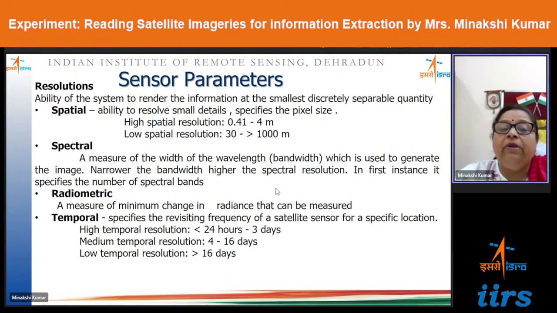Then it is the temporal resolution. That means how often the satellite can look at the same area, right? So we have high temporal resolution when the satellite can look at the same area on the same day, and medium to low temporal resolution. That means the satellite comes to the same place after a long time, some number of days. So these are the 4 characteristics of the sensors which are on board these satellites.